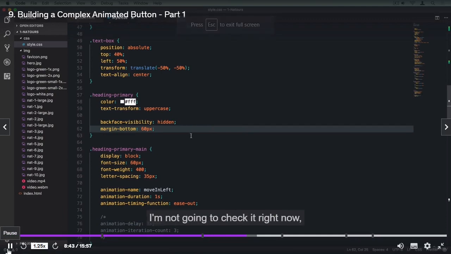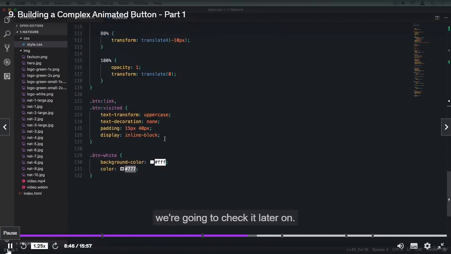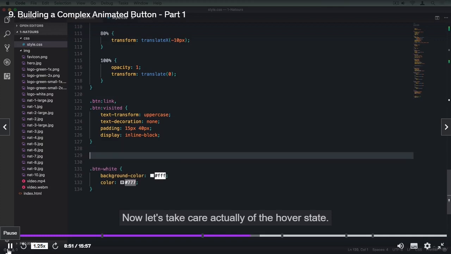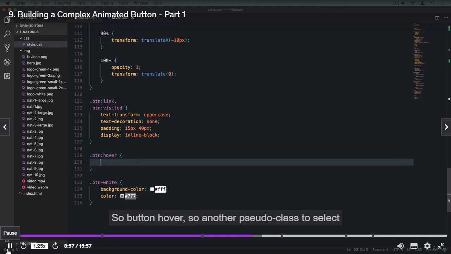All right, I'm not going to check it right now, we're going to check it later on. So this is the link and the visited state. Now let's take care actually of the hover state. So button hover. So another pseudo class to select a different and special state of this element.